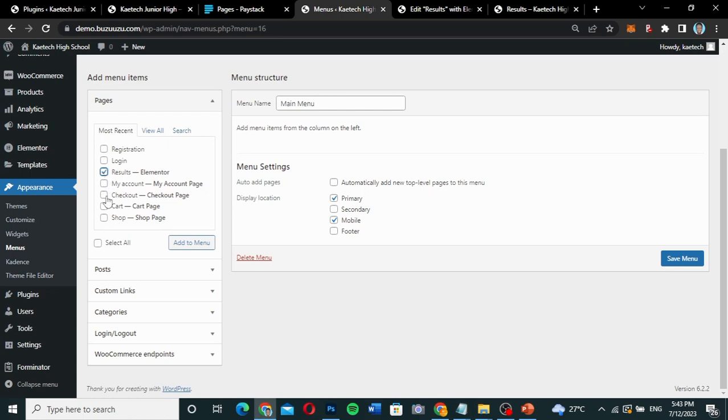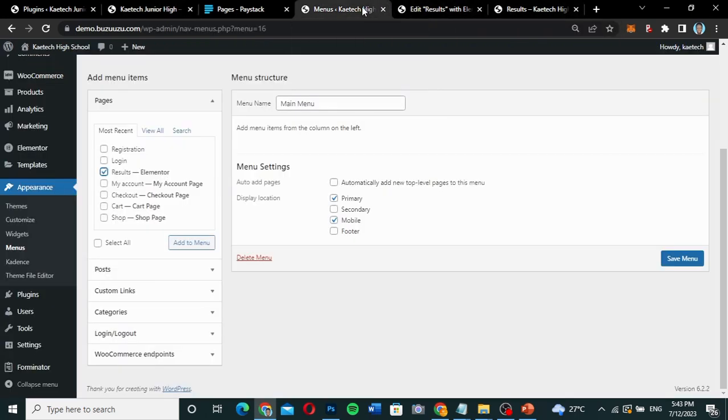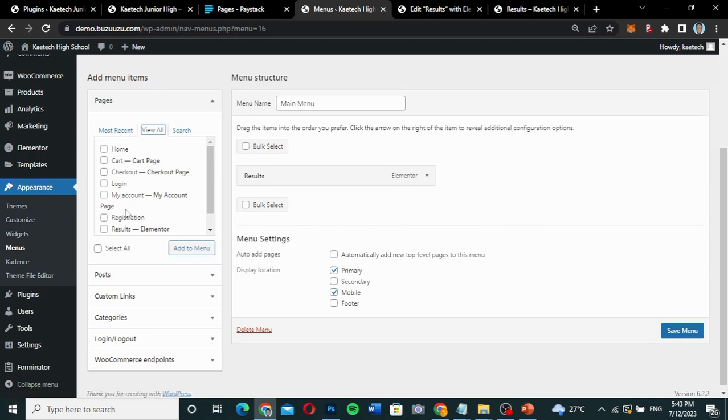As you can see, that is the only thing that I need now over here, because if you look at this one, it shows the results, the contact, the privacy, and then the logout. But as you can see, I really do not have any other pages now. Let me just add this one and see if I could get any other pages again. Nah, I can't. So I have just the results page that I can show over there.